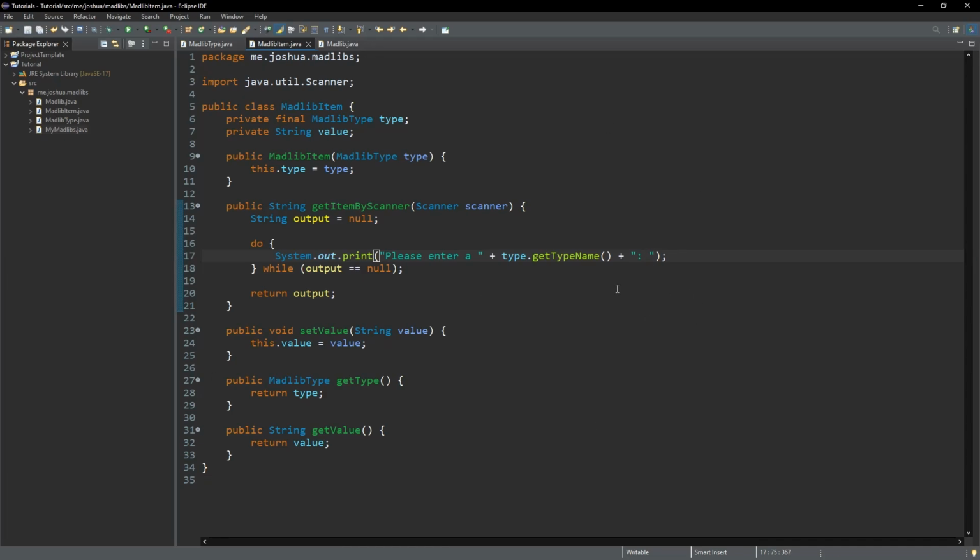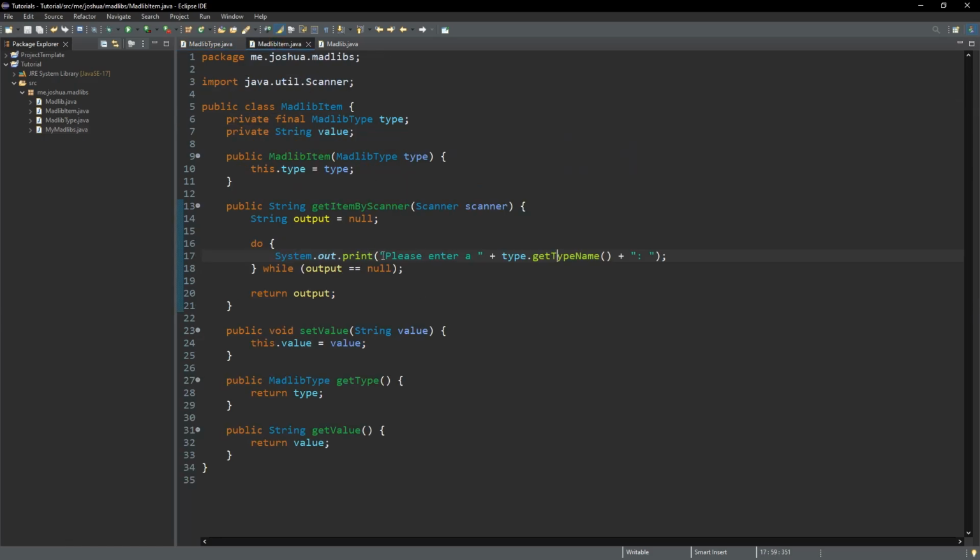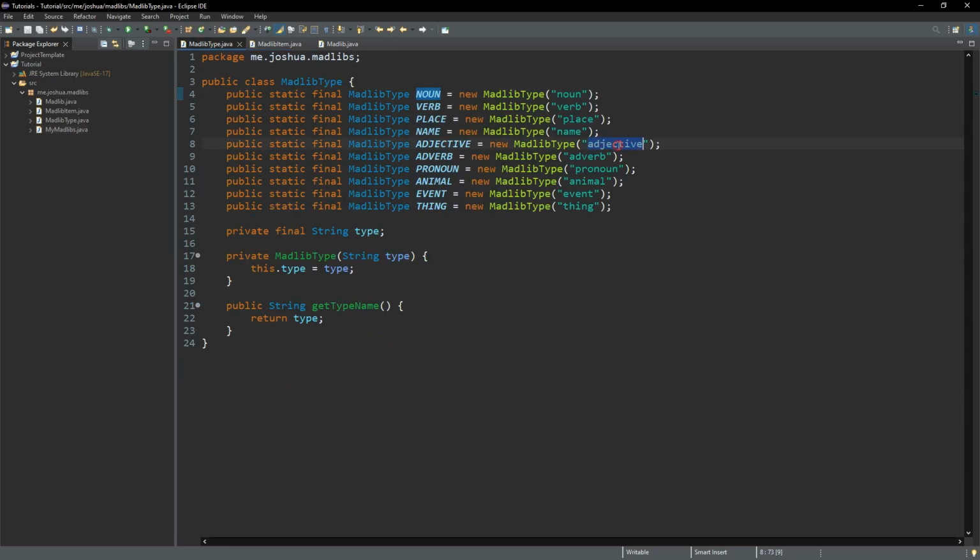Now this is where things are going to start getting confusing, but if we look at what get type name is, type is the Madlib type that we associate with the item. So when we get the type name, it's going to retrieve one of these. So when we pass in a noun, it's going to say inside of here, please enter a noun. Now there's a problem here actually, and the problem is the word a. A turns into an when a vowel is after it. And so when we take a look at our Madlib type, we do have adjective, adverb, animal, and event, which are all starting with a vowel.